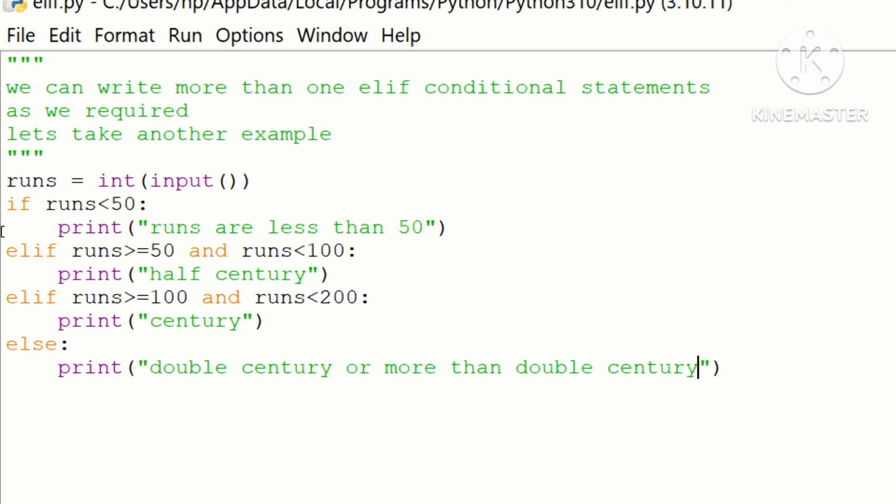Next, it checks the another elif condition, that is 101 greater than equal to 100. Yes, it is true. Next, it checks 101 less than 200. Yes, it is true. Now, the total condition becomes true and true. The condition is true. Next, it executes the print function, that is century, which is printed in output. Remaining blocks are ignored. Remember, depending on your problem, you have to write your own elif conditional statements.